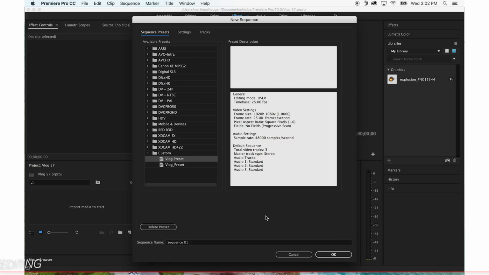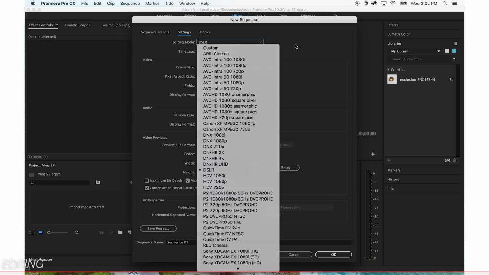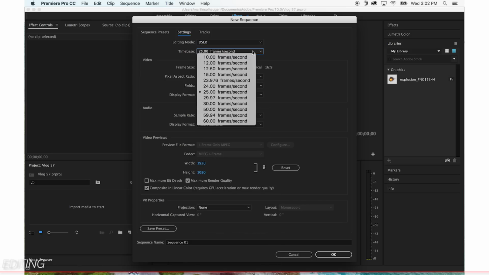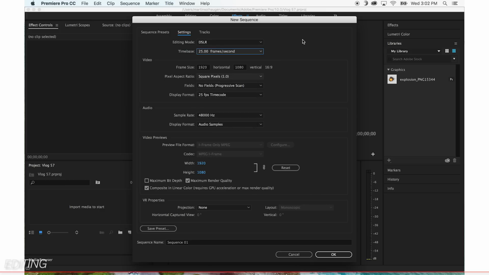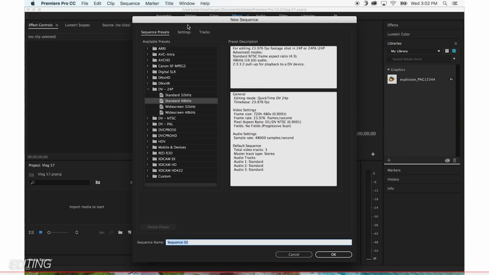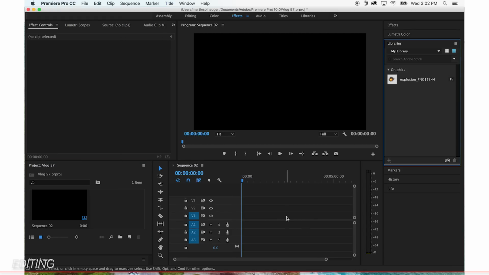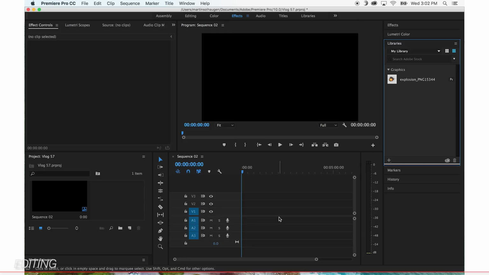If you're wondering how to create your own of these, for the settings you want, you just go in here, you choose DSLR here. Time base, I know a lot of people like to edit in 23.976 frames per second. You choose your frame size, horizontal and vertical, and then you go save preset. It's that simple. But as you know, I have already done that. So I'm going to go with my vlog preset. Here we go. Hit OK. Now this is your sequence timeline, and this is your project.